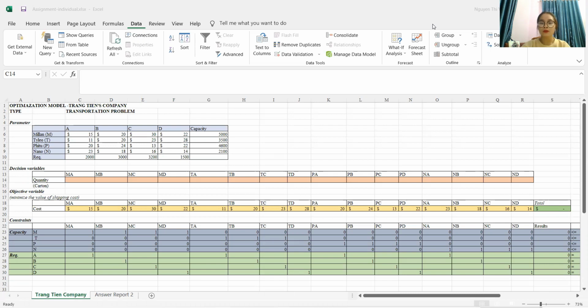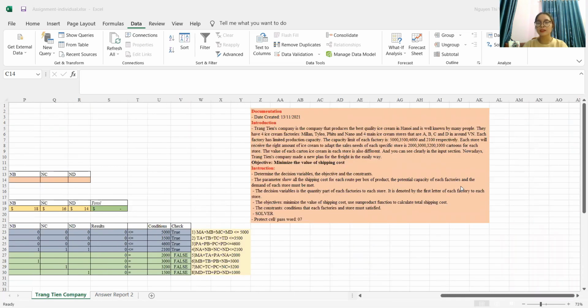Now I will move on to the scenario of my problem. You can see here in the documentation, it is about the Changting company. It makes the best quality ice cream in Hanoi and has four factories to produce ice cream: Milan, Tilu, Fitu, and Nano. It also has four ice cream stores, A, B, C, and D, around Vietnam. Each factory has a limited production capacity, and each store receives the amount of ice cream it requires each day.